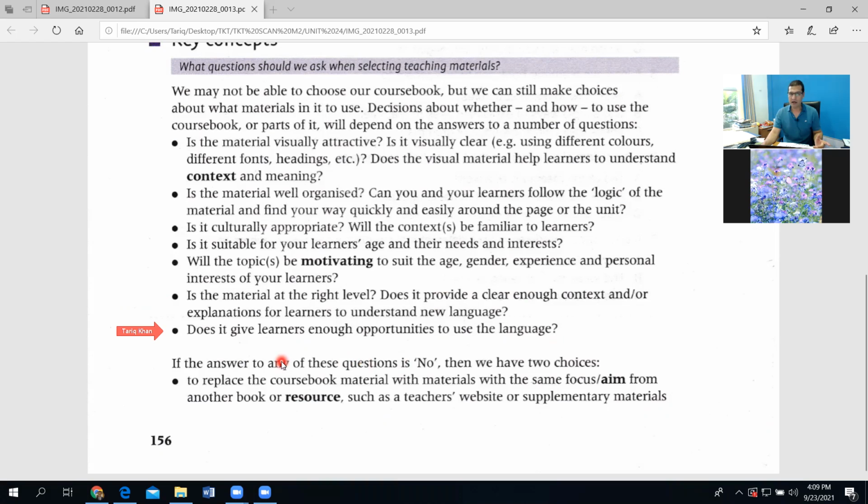Enough opportunities means whether it provides certain situations where they can practice the language. Does it give much practice for the student or not? These things you have to see in all of these. Next, if the answer to any of these questions is no, then we have two choices.